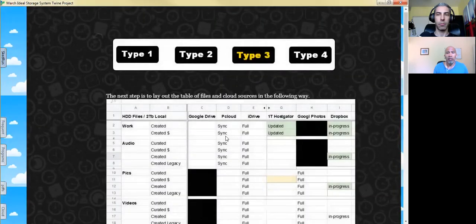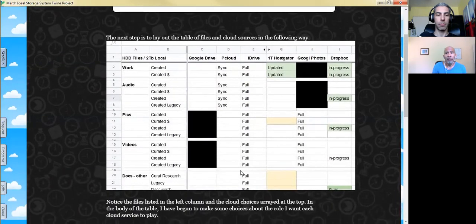But the key output of this particular section is this matrix. And here's what it looks like. So there's a list of all of the resources you want to back up on the left. It's just a spreadsheet. And a list of all of the resources on the top. So here are the files, and here are the resources you want to give these jobs to.